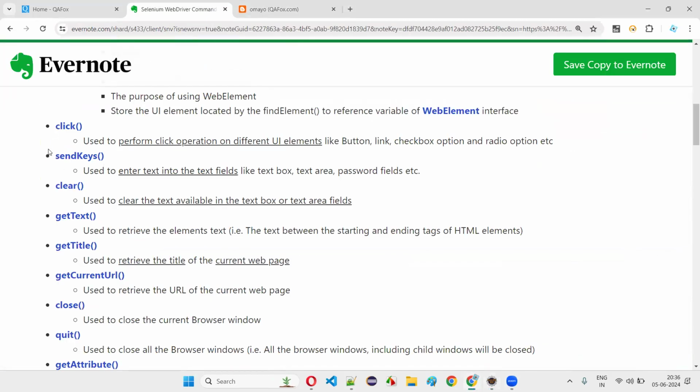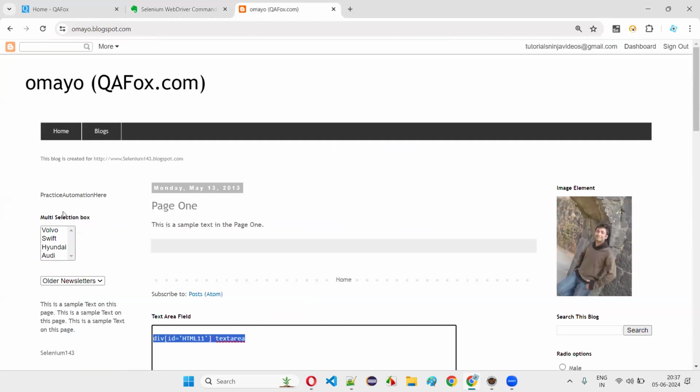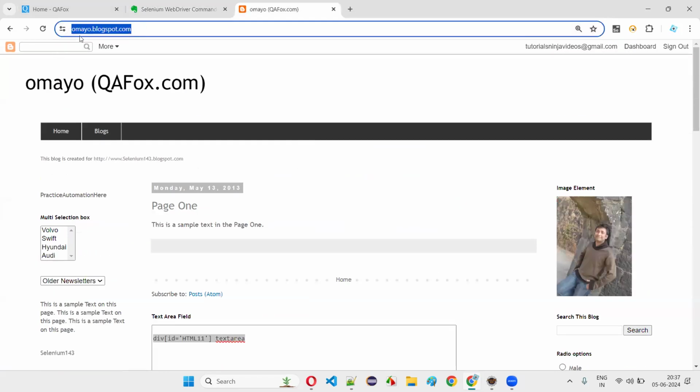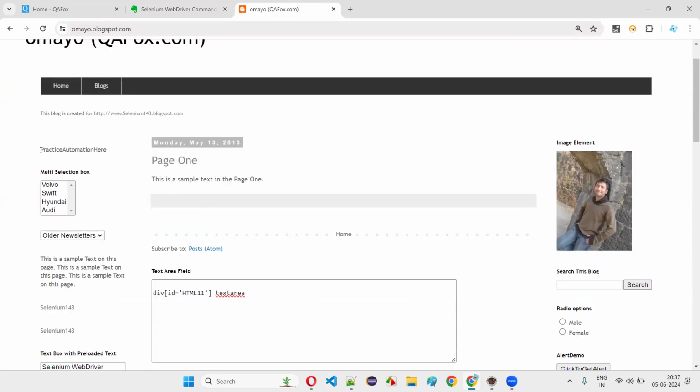We are done with the sendKeys command and the clear command. Now let's go with the getText command. As part of software testing, there may be situations where we have to verify whether something is available on the page or not. For example, when I test this particular application, as part of the client requirements, I have to verify whether this page is displaying the 'practice automation here' text.